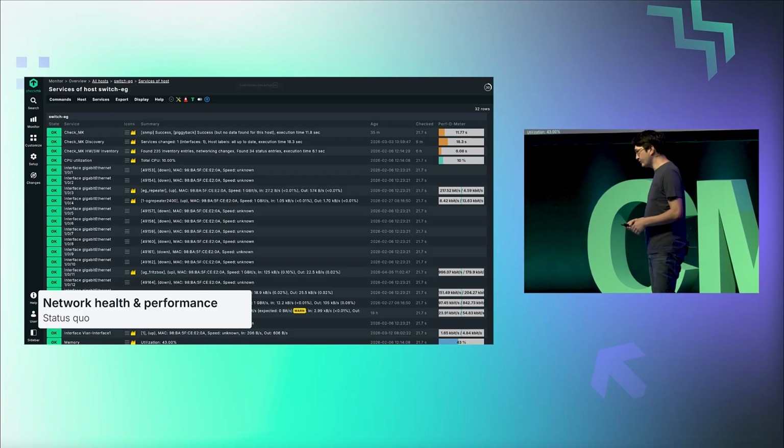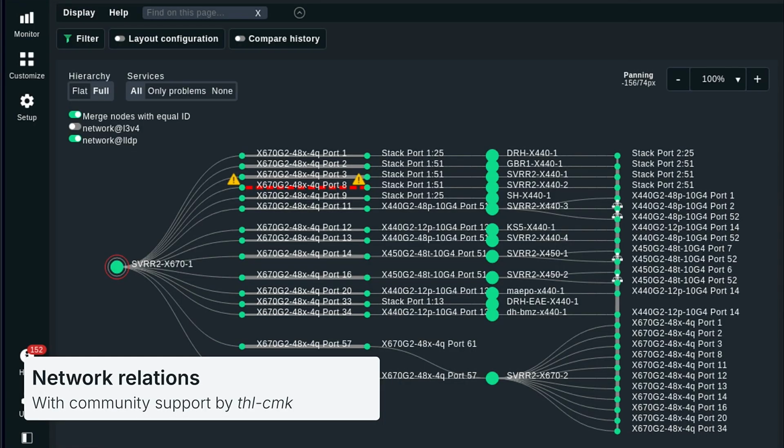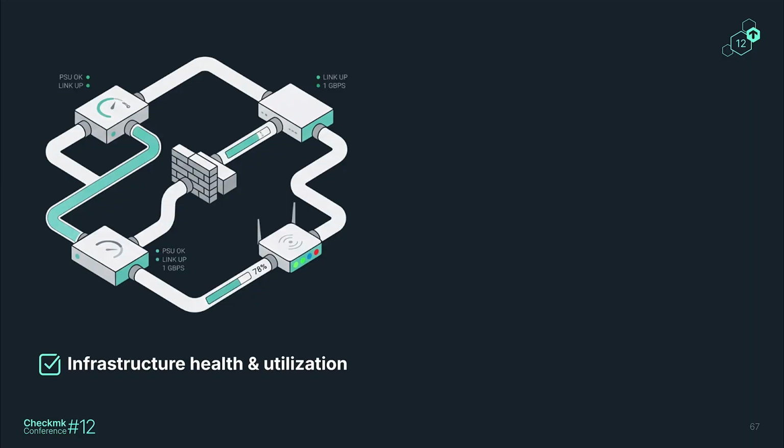And network monitoring, if you think about it, is actually something that Checkmk does quite well. It's one of the bread and butter businesses of Checkmk. We are very good at monitoring switches, firewalls, nearly anything which talks SNMP. And I think thanks to the great work of Thomas, yeah, we also know how the network is interconnected.